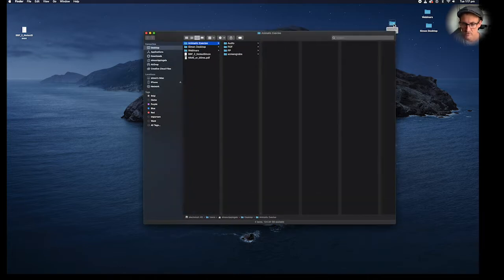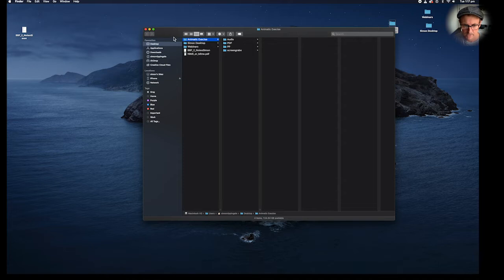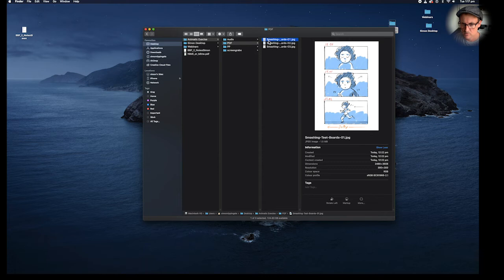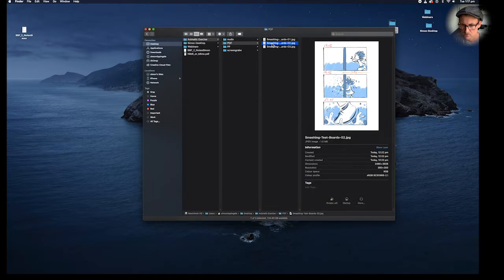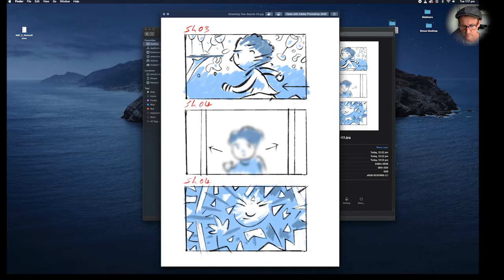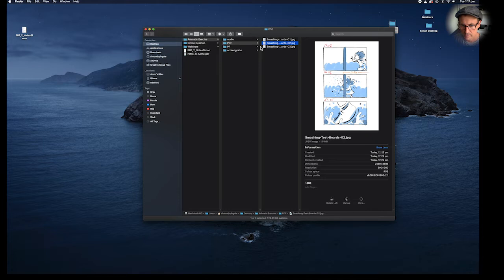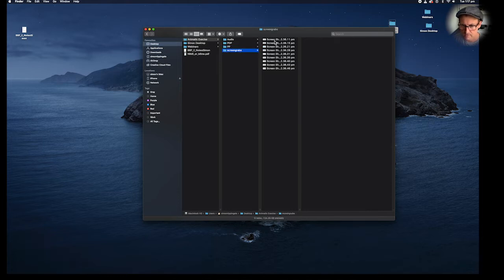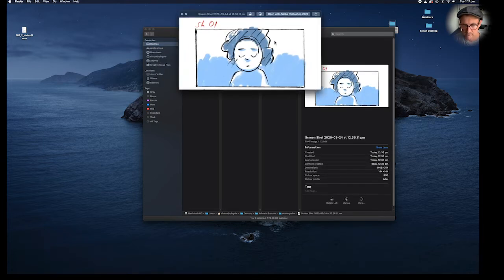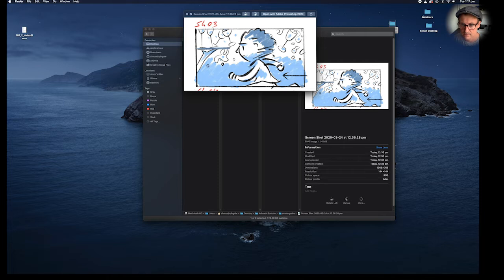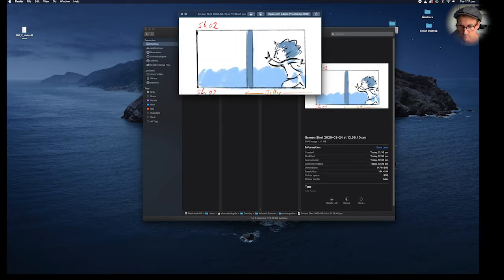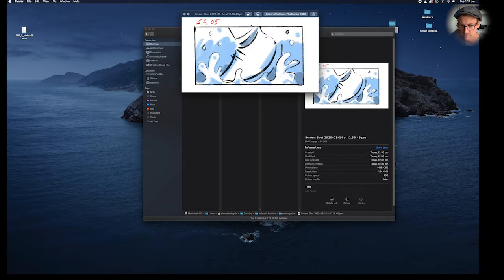So in here I've got, in my animatic folder, a couple of audio tracks. I've got some PDFs of my storyboards just drawn up on Procreate. I've got my screen grabs of those storyboards. They're all different sizes. I don't really care. I'm just going to dump them all into a timeline on Premiere and cut them to music.